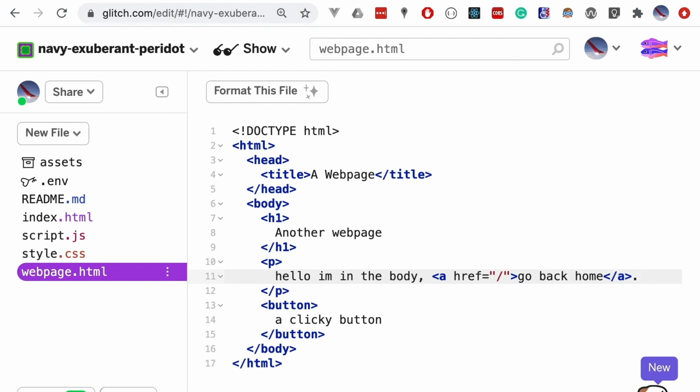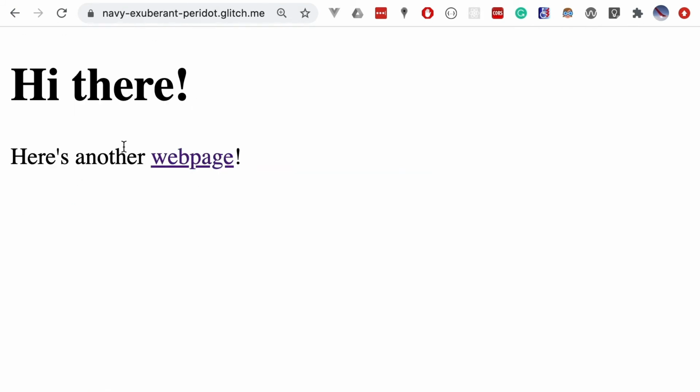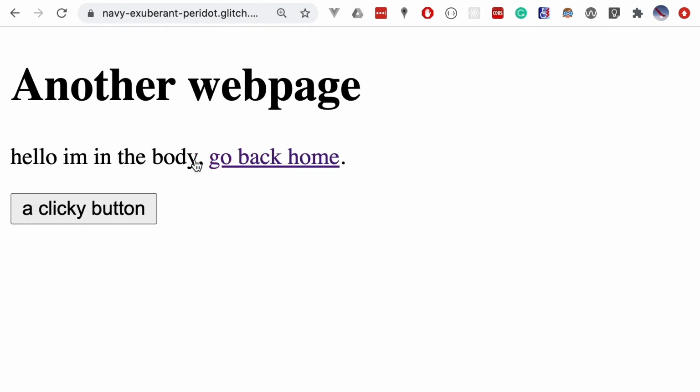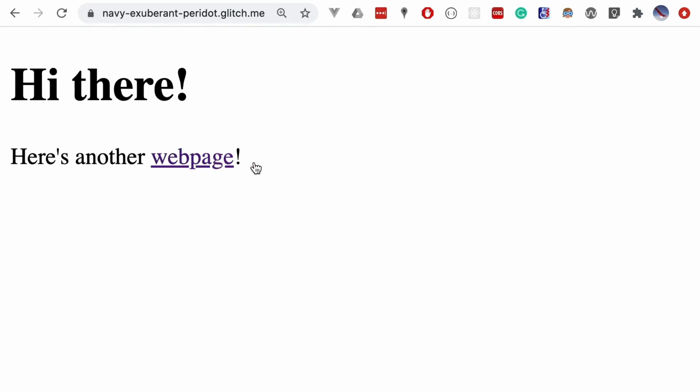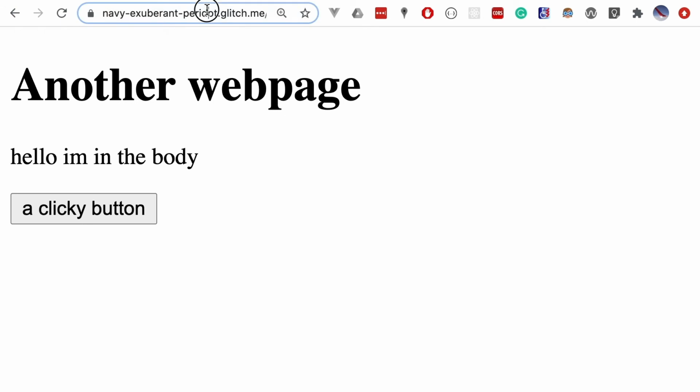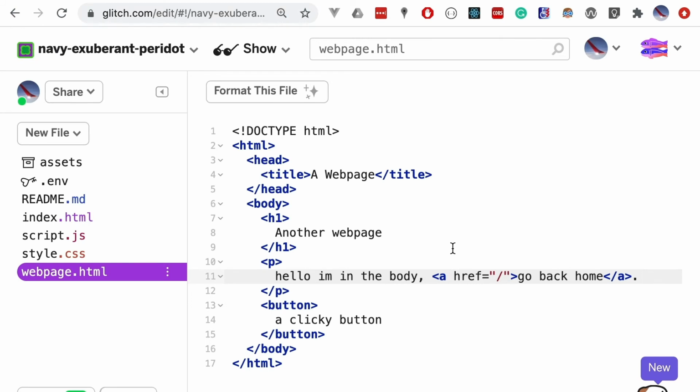So let's just check that works. So we've got this. Let's click on here's another web page. That goes to my other web page, and now it says go back home, and it loads the first page. And on the URL, there's nothing after it, unlike the other page which has got webpage.html after it in the URL. So there's a really simple website.